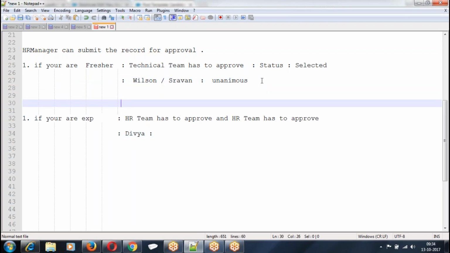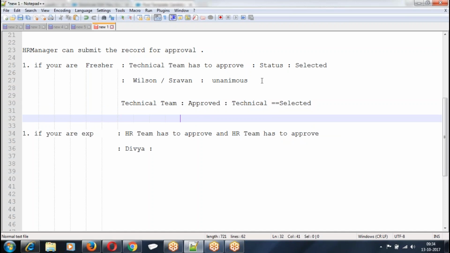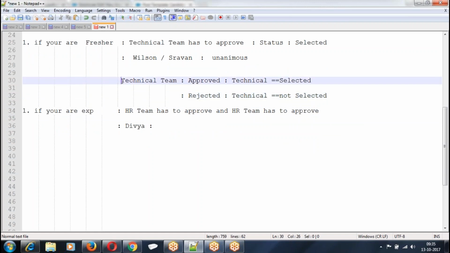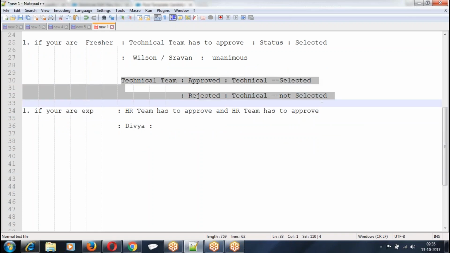Right. Now, if the technical team rejected, how do I know whether the technical team approved or not? Technical team rejected. If the technical team rejects, what happens? Finally, it should be rejected. Now, both of them have to approve it, technical team as well as HR team. If any one of the teams rejects, final rejection.